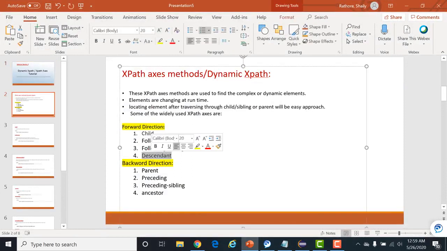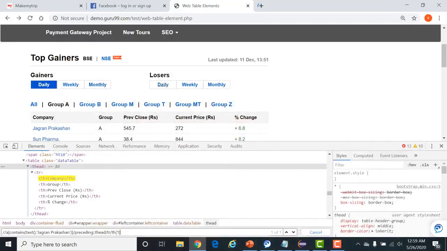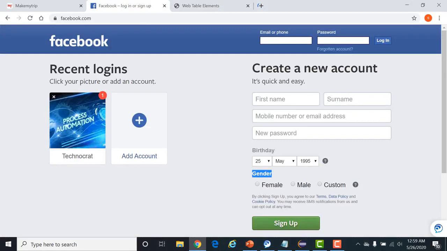We have seen the descendant. In the similar way we have the ancestor as well. So what the ancestor axis does is select all the ancestor elements, grandparent and parent, of the current node. Let's find that. For that we'll go to the Facebook link.